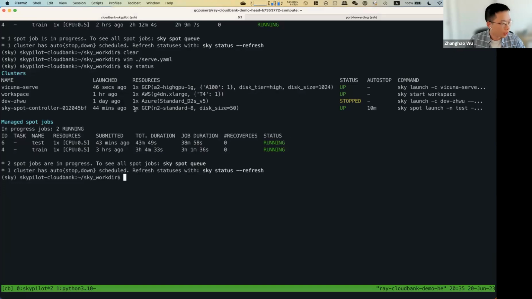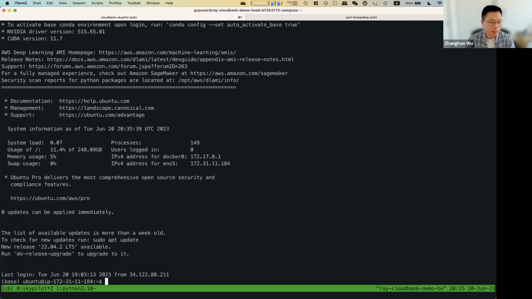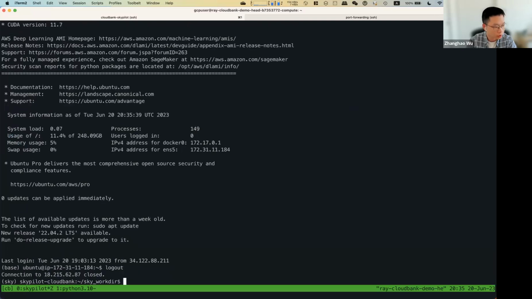Cool. So in this table, I have another dev machine, which is a CPU machine on Azure, which I usually just use for code editing and some lightweight interactive work. When you launch a cluster with SkyPilot, you can simply SSH into the cluster. We have added the SSH configuration on your local laptop, so you can just use the cluster name to log into the cluster.